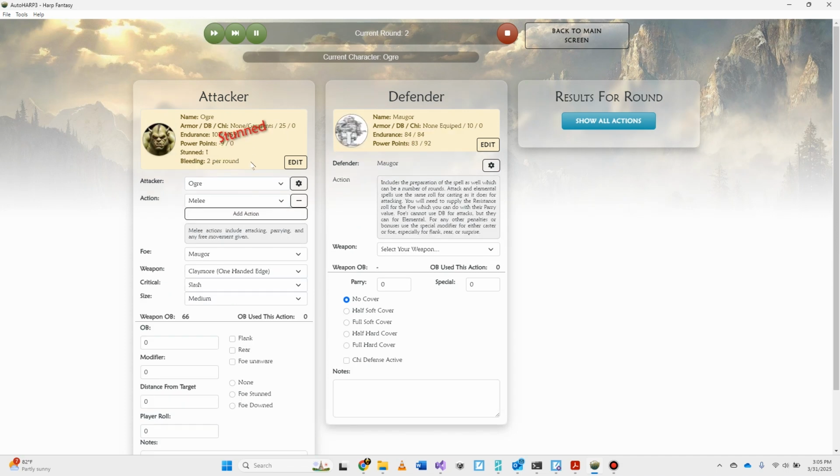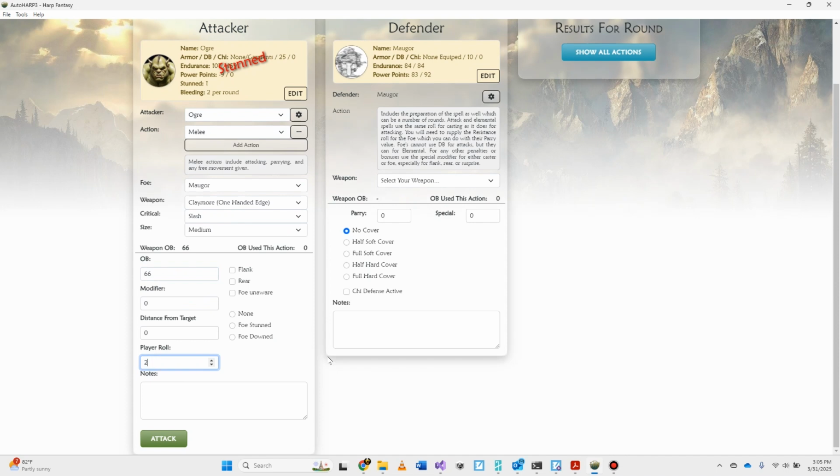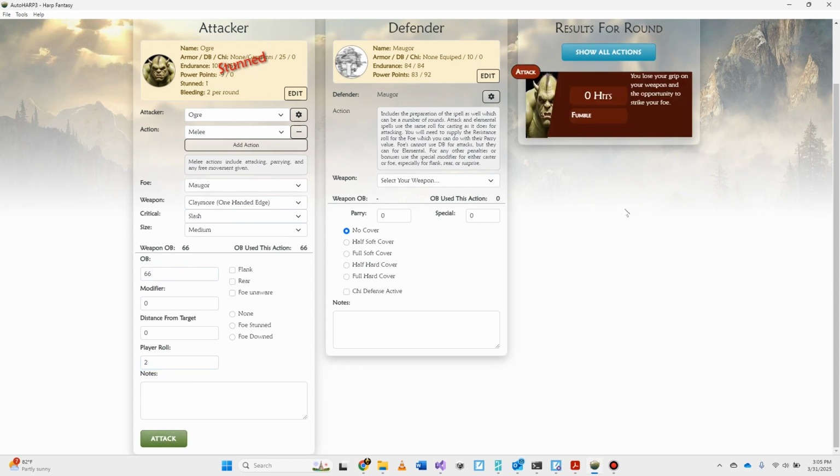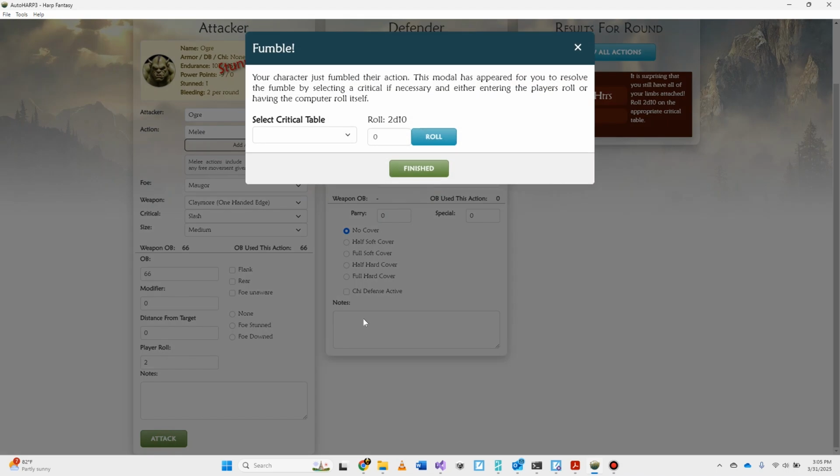I know he's stunned, but I'm going to have him attack anyway as a melee attack against Magor. And I'm going to have him fumble. I'm going to roll a 2, let's just say. And I will attack. Now, it is possible that the fumble doesn't do anything. He lost grip in the weapon and the opportunity to strike your foe. But it also is possible that something does happen, something serious enough that results in you selecting a critical table and resulting in a 2d10 roll against that critical table, or maybe even just hits.